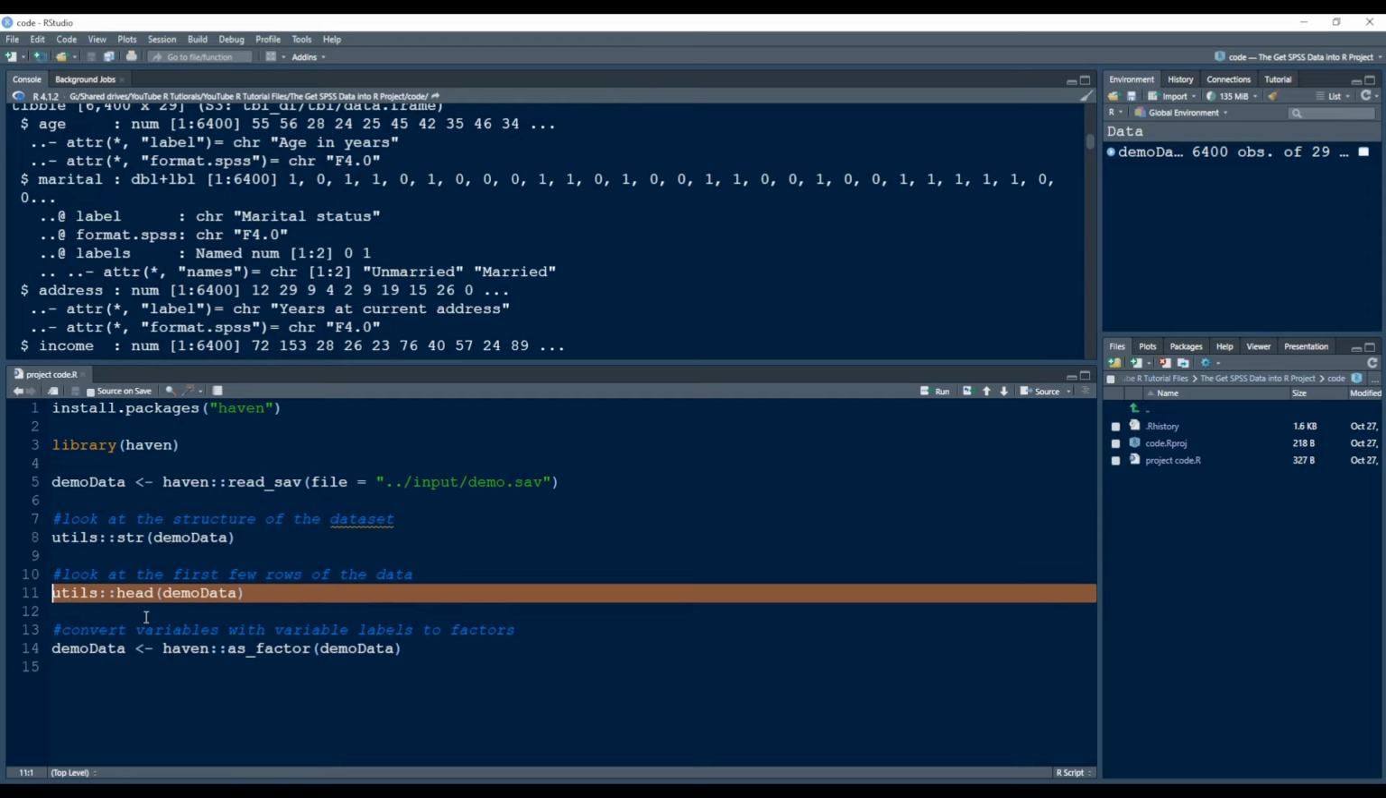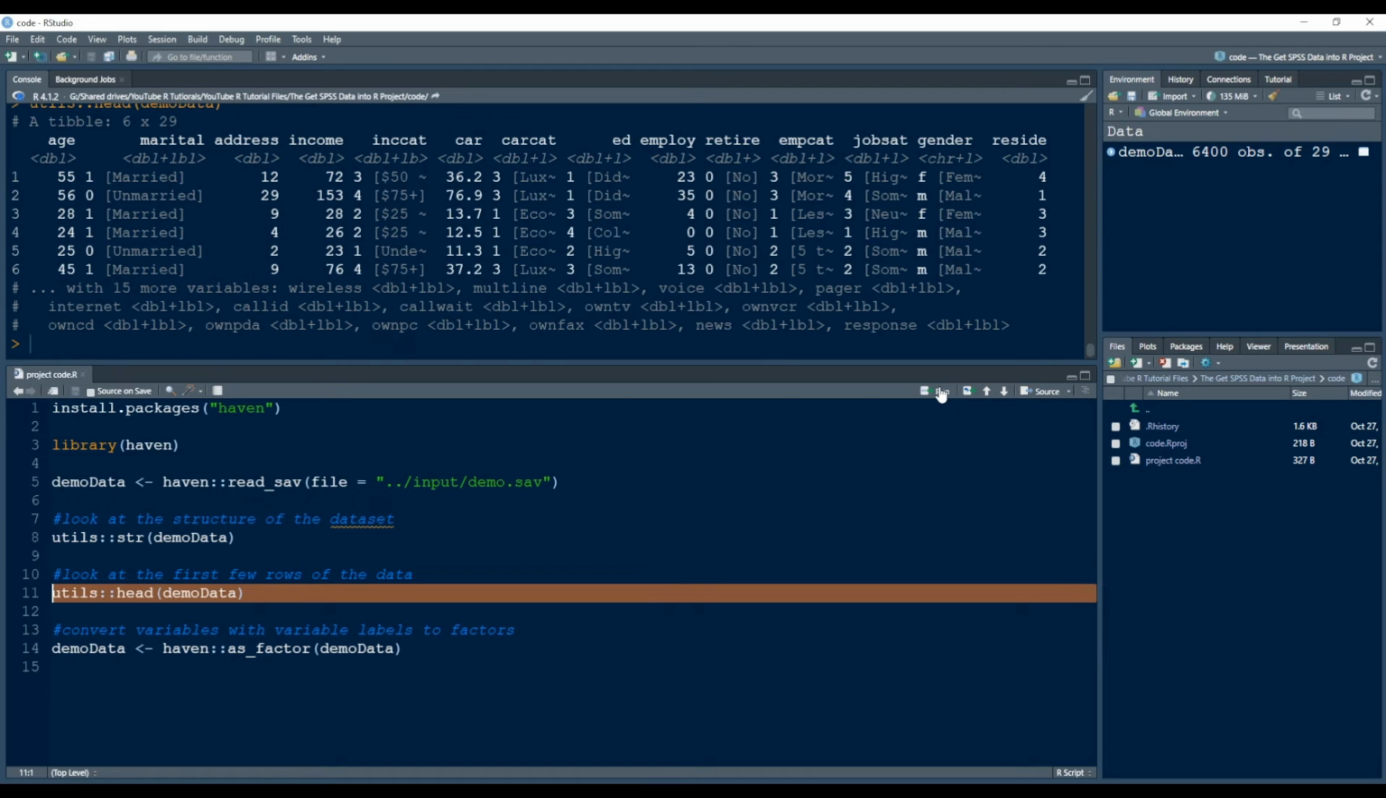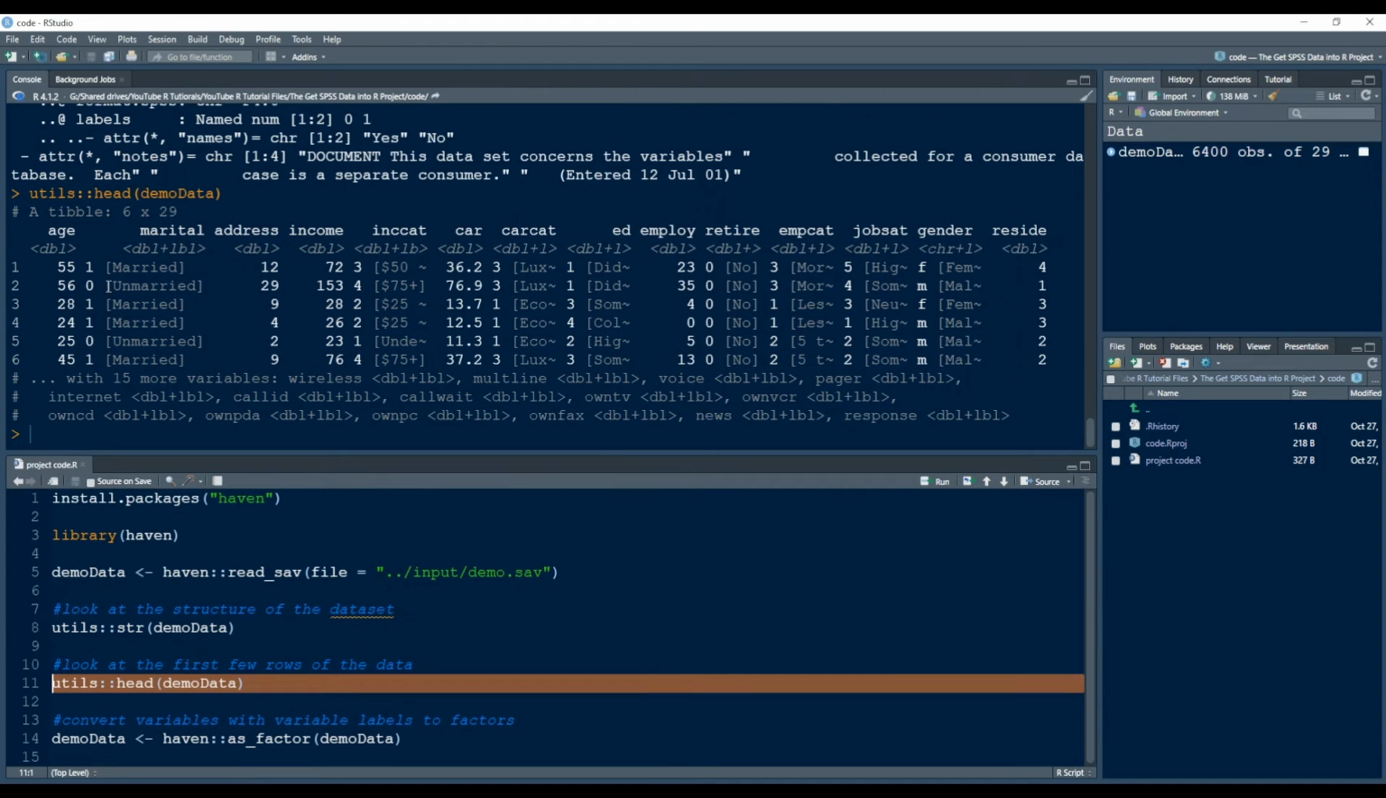Now let's take a look at the first few rows of the demo data by using the head function in the utils package. This is what that looks like. You can see age, the first 6 rows here, 55, 56, etc. Marital now looks a little bit different than we'd be used to. The first value is 1, and then it has in brackets that means married. The second value is 0, and then it says unmarried. So it's simultaneously displaying both of these things. But if you were to calculate a mean on marital or address right now, it would be taken as numeric here.